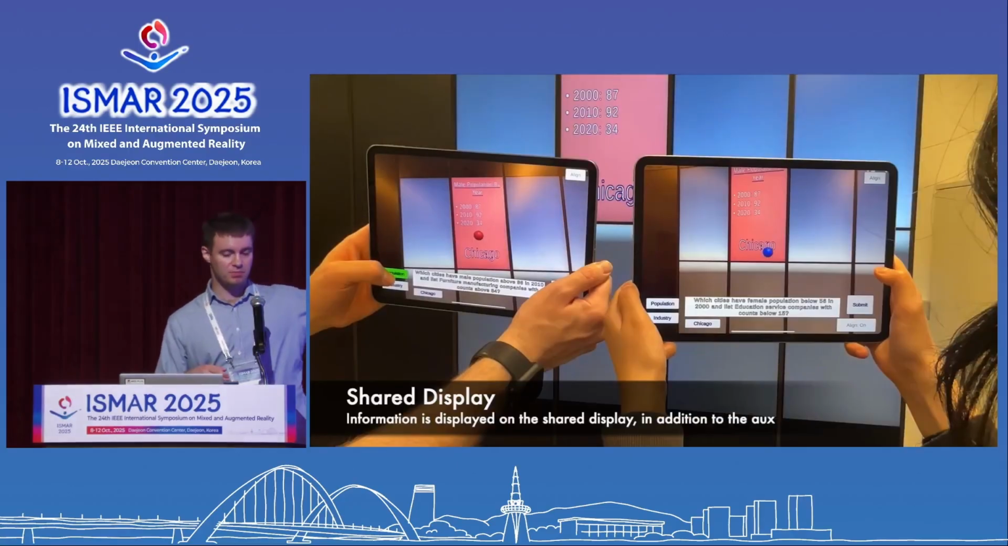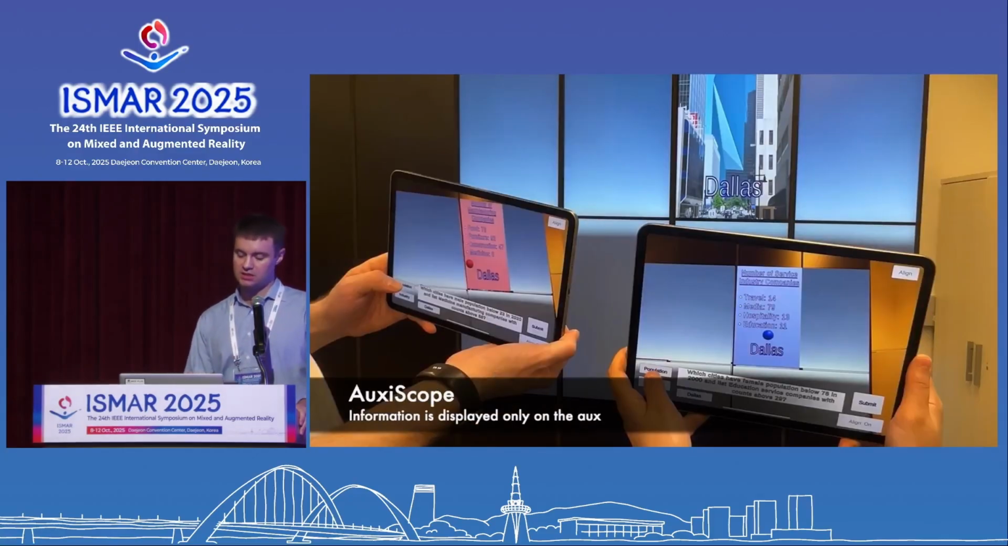So here you can see the baseline. The tablet simply serves as video pass-through, where you can do selection and input. And in this scenario, only one person could control the view of a city at a time. And here you can see the Oxyscope's personal display functionality, where each user was able to see their own relevant data regardless of the other user's actions.